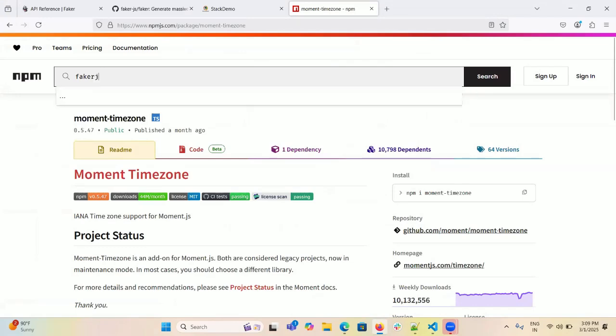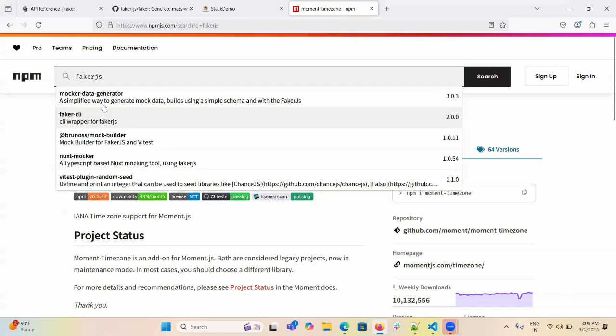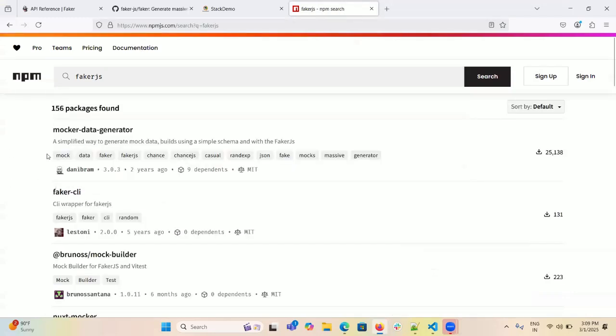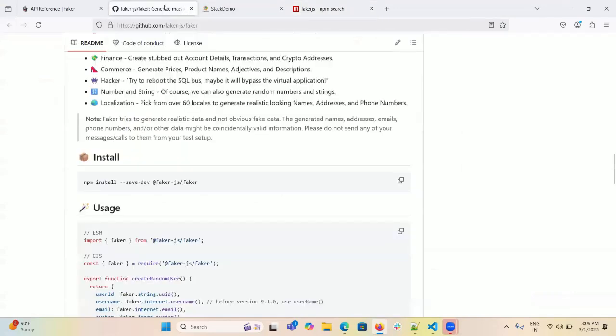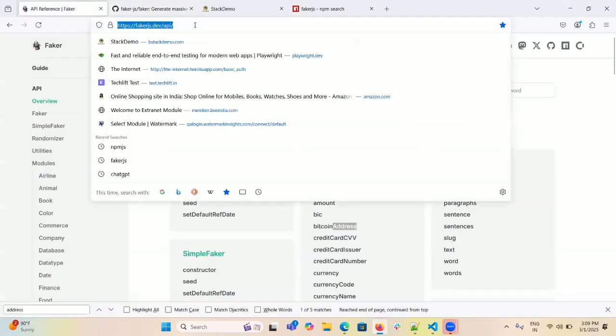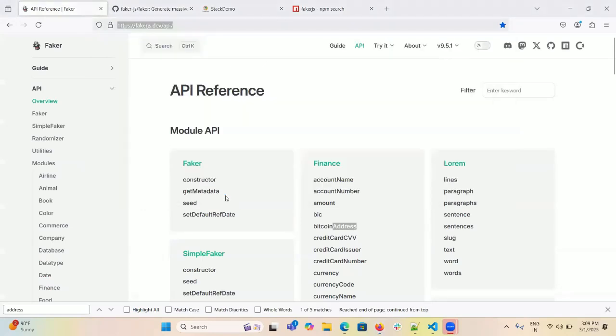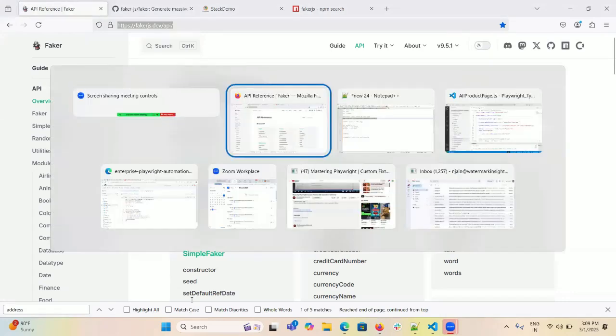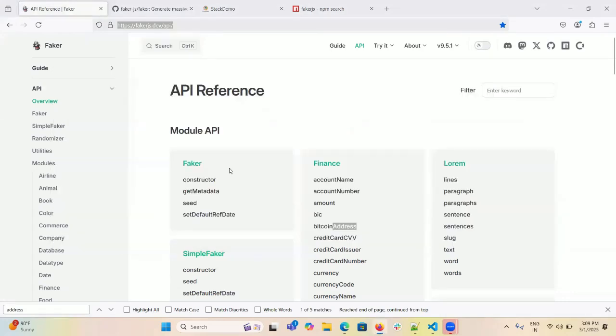I think Faker.js. It's not Faker. It's Faker.js. So hold on. This one. This is the official website. If you go here, fakerjs.dev.api. Yeah, this is just for the reading purpose. Learn it from here. What kind of fake data we can create?